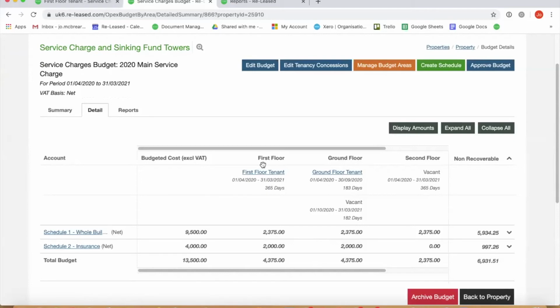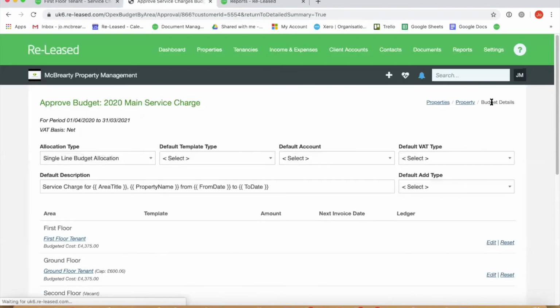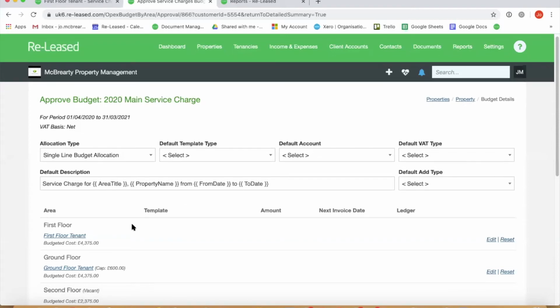I am going to assume that everything's been checked, we're happy and are ready to approve our budget. So the process for approving the budget is, if we click on approve, it's fairly similar to the service charge that you might have been used to if you were using the budgets by tenancy. But there are some differences and hopefully some improvements as well.